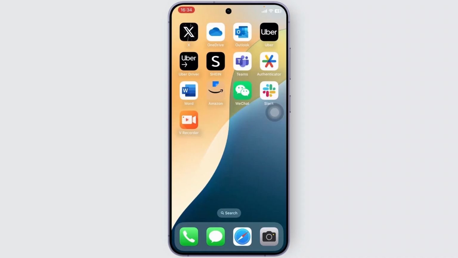In today's video, I'll teach you guys how you can clear WeChat storage. So without any further ado, let's dive right into it.